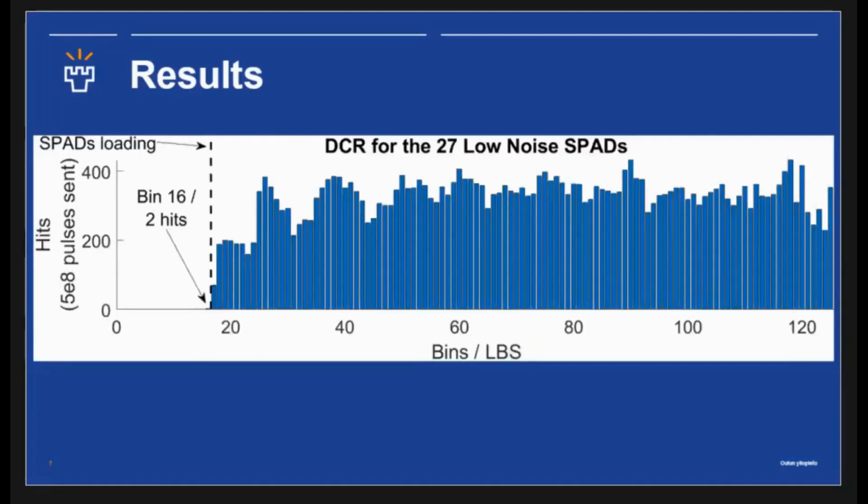In this picture, we can see the dark count rate for the 27 SPADs. It can be inferred from the first 2 bins at the start that the time required to load the SPADs into the Geiger mode has to be between 100 and 150 picoseconds.